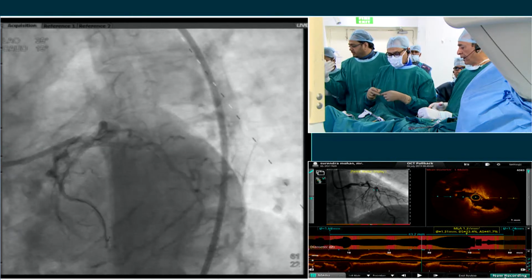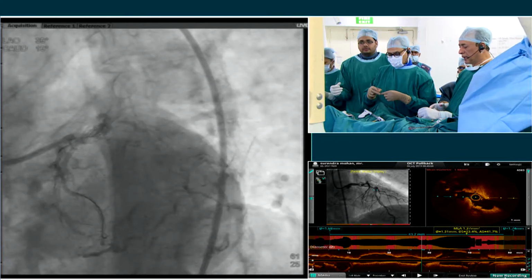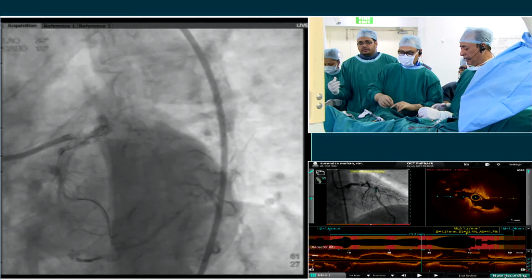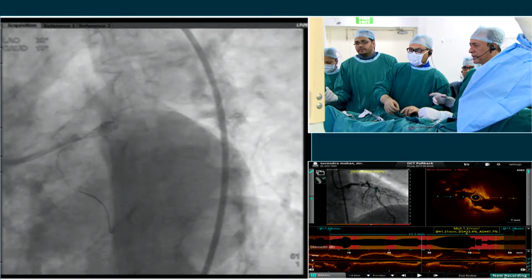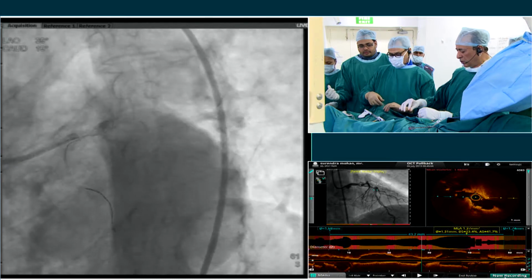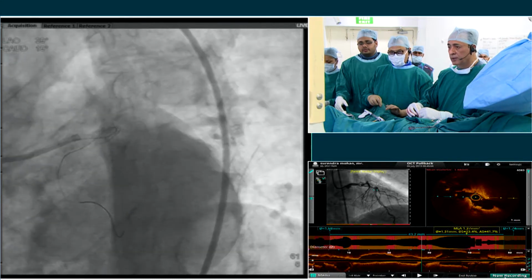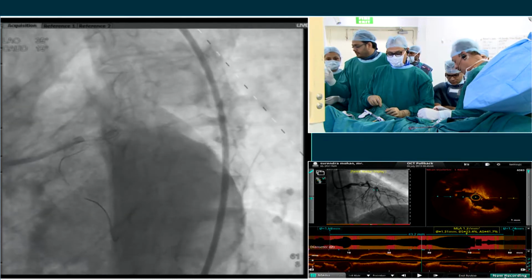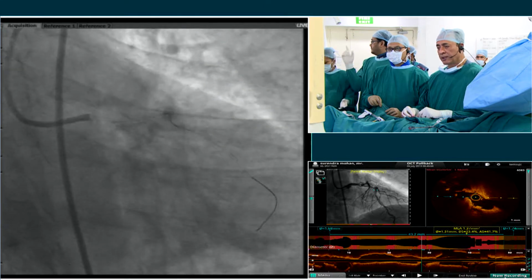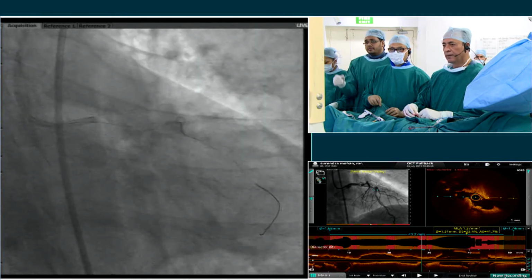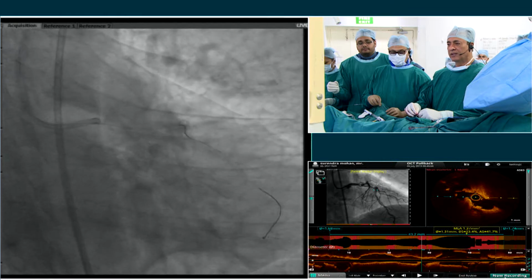And before I try to recross again to the circumflex, in this technique, twice crossing, you might be right. Twice crossing: once with balloon, once with stent, twice POT, and twice kiss. So these things you should remember.